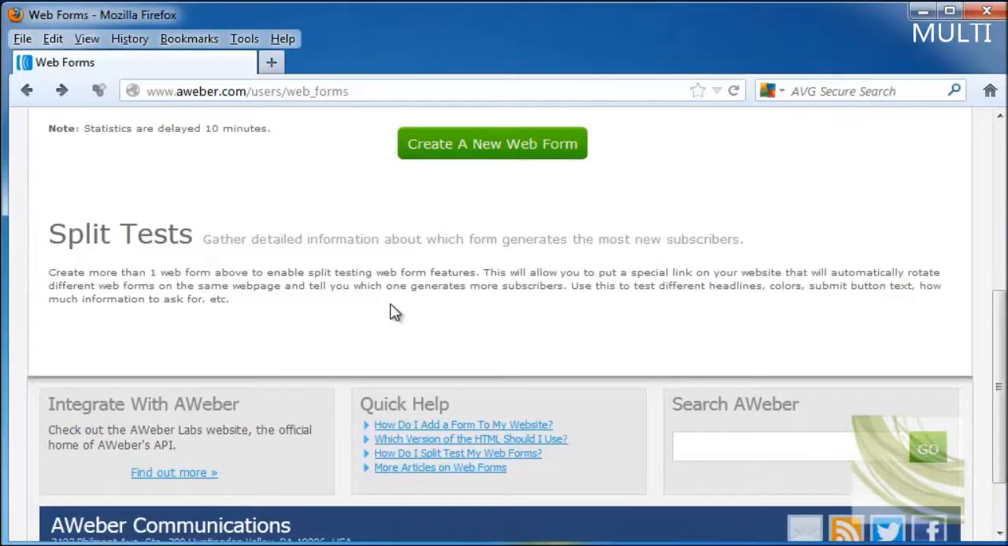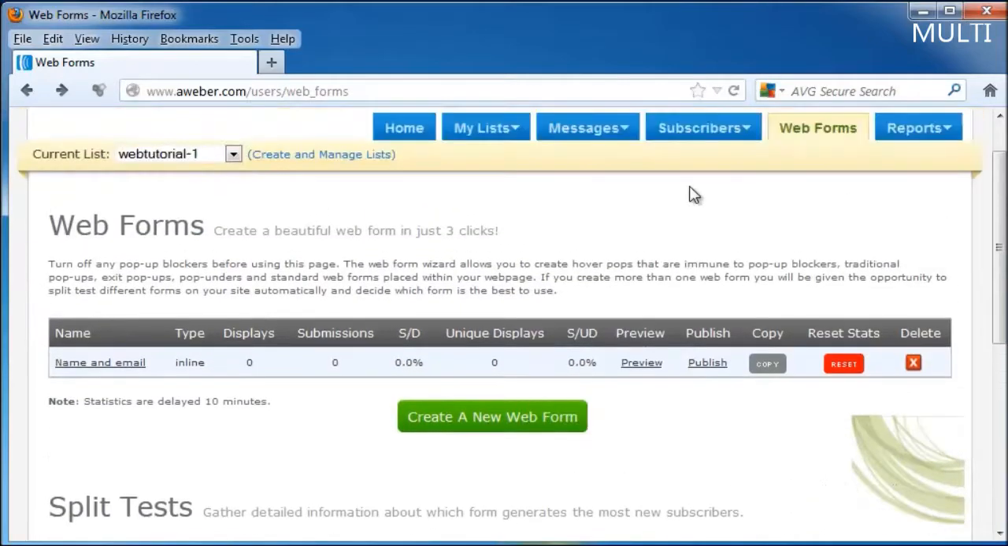Okay, so let's go back in and take a look at the other part of the forms page, and this is split tests. And when you create more than one web form, it allows you to do a split test that allows you to put a link on your website to rotate different web forms on your web page and to tell you which one of the two has more subscribers. So if you're deciding to use different colors or headlines or button text, whatever, you can see which one attracts people's attention more to get them to fill it out. So that's a pretty neat little option there.